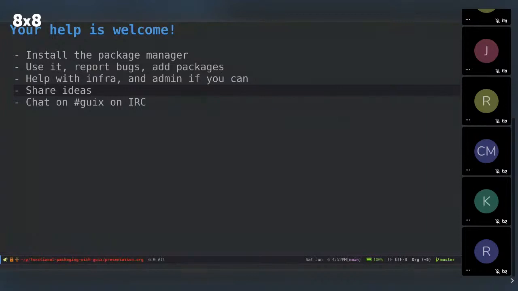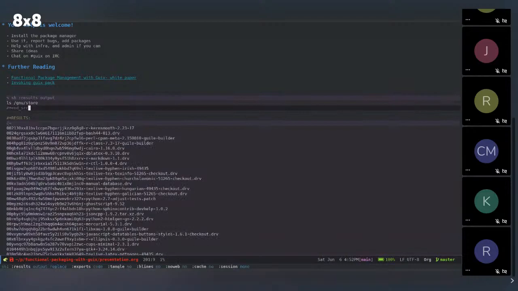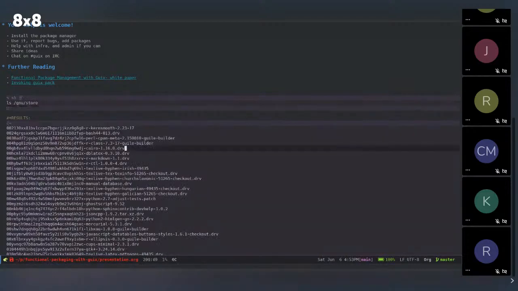Before I open this for any further conversation, I want to show you what the Guix store is. I'm going to use bash, GNU store. Just a minute, source output. As you can see, this weird output: everything you ever install on your Guix machine will be put in this store. The name is this weird hash plus the package name.